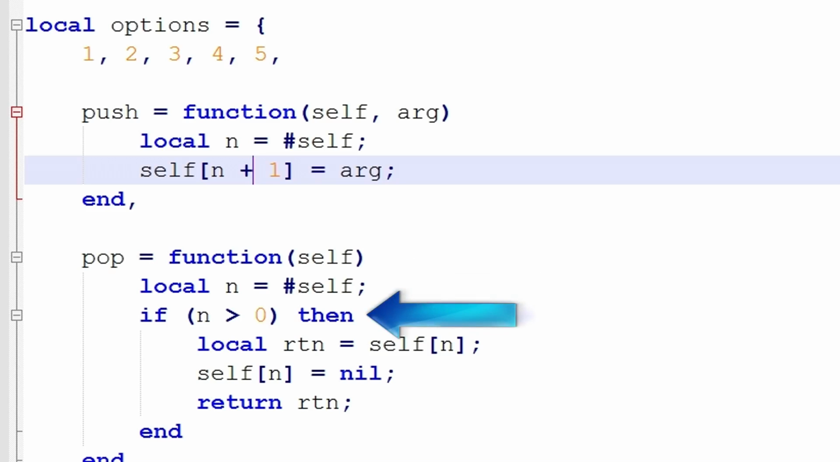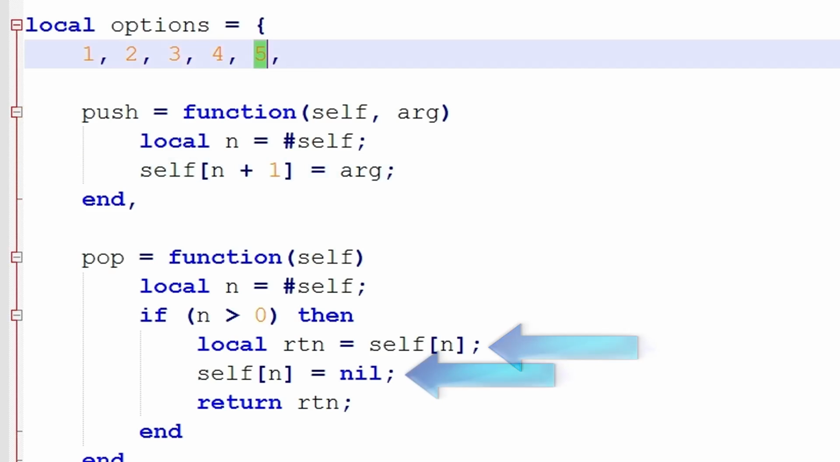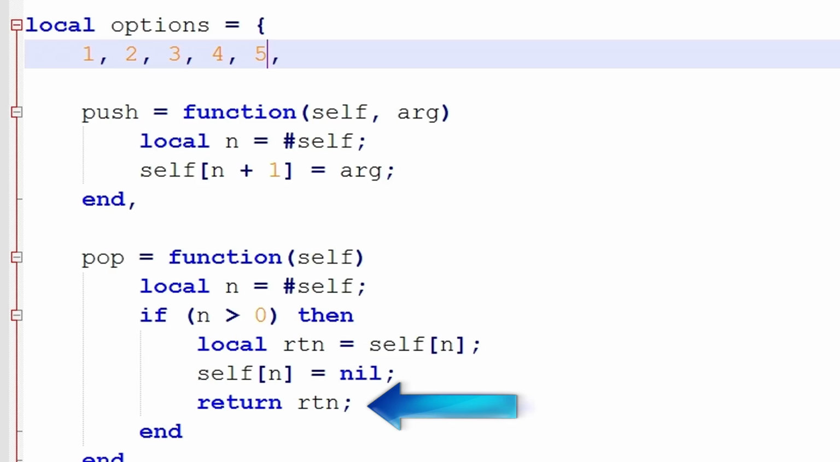And then it's saying if n is greater than 0, in which case this is, it's going to grab the value at position n, which in this case is position 5. So it's going to grab 5, because the element at position 5 is also called 5, which is a bit annoying. But RTN, the return value, is going to equal 5, and then it's going to set position 5 to nil, so it's basically going to make the size of the table shorter by 1, and then it's going to return the value that we've just grabbed.